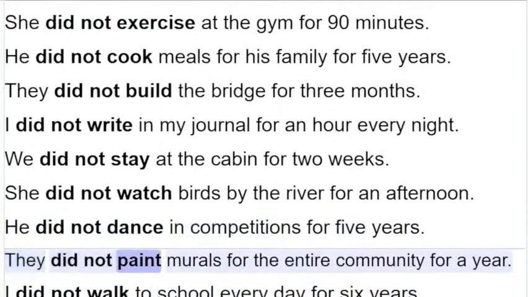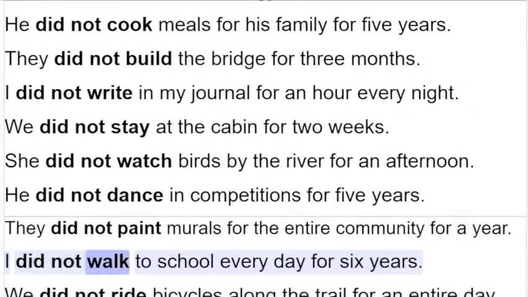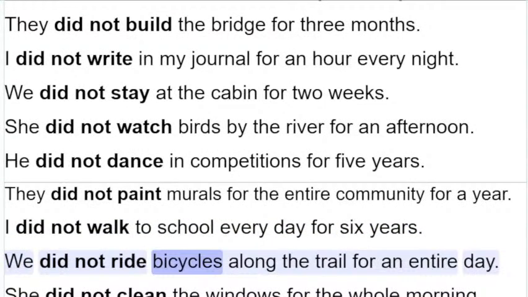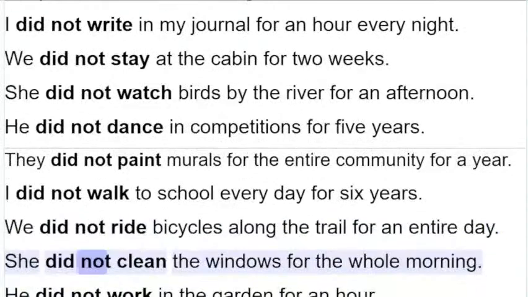They did not paint murals for the entire community for a year. I did not walk to school every day for 6 years. We did not ride bicycles along the trail for an entire day. She did not clean the windows for the whole morning.